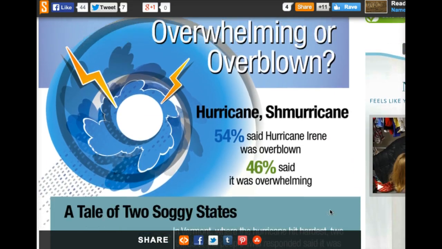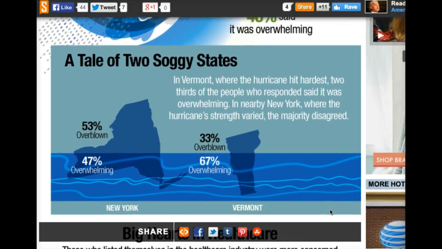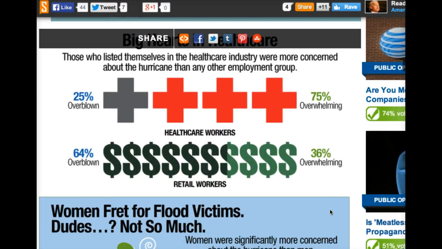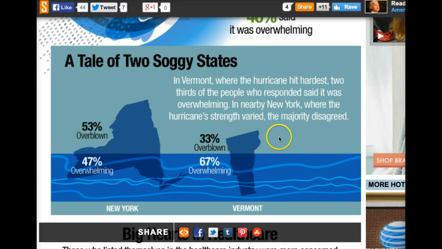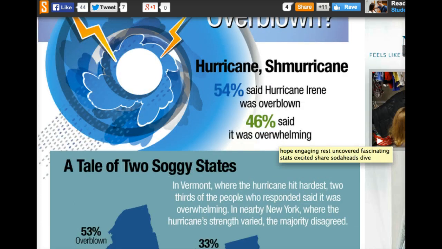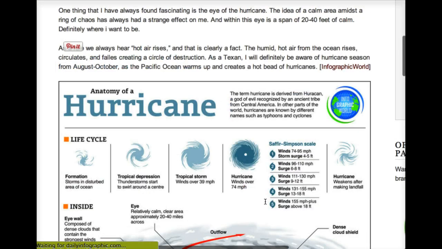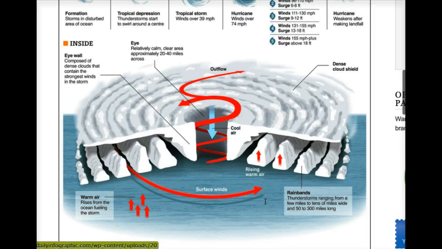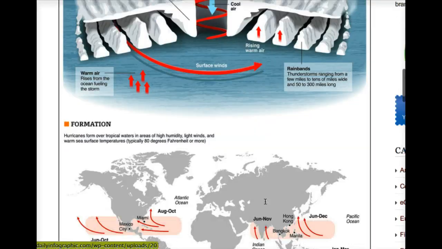Okay, so here's the hurricane one. So there's that one. This one has a little more information on what a hurricane is exactly.